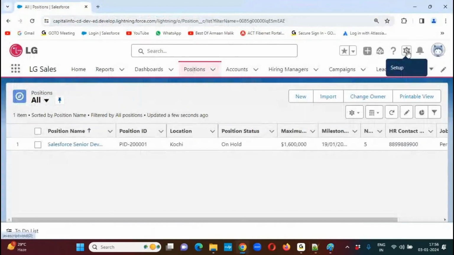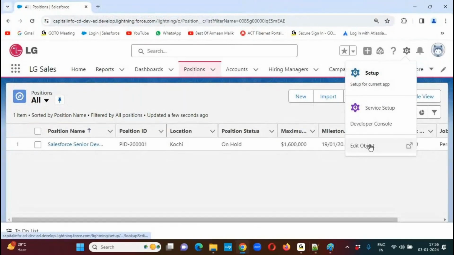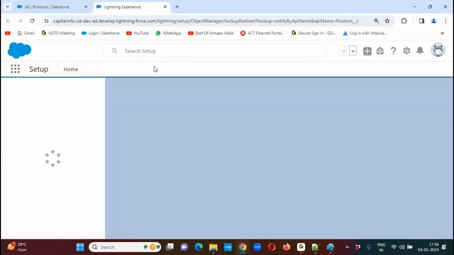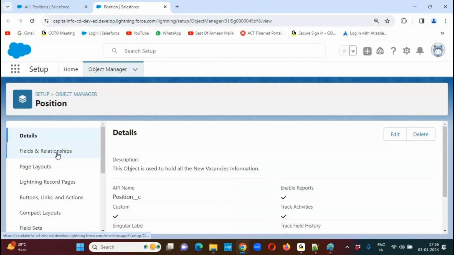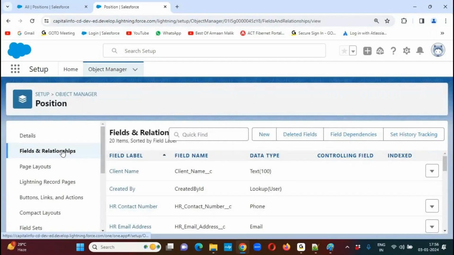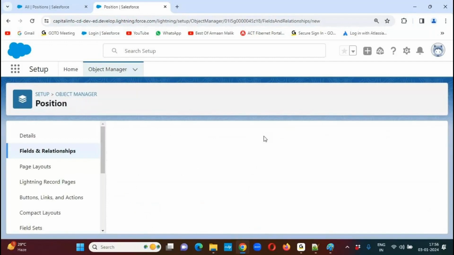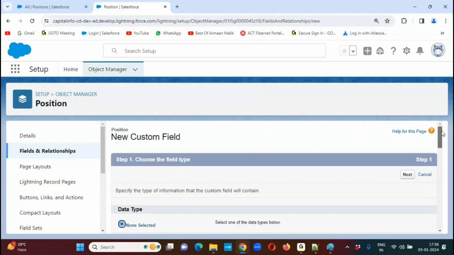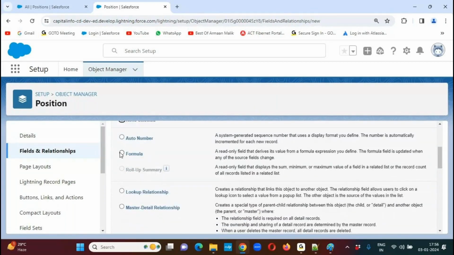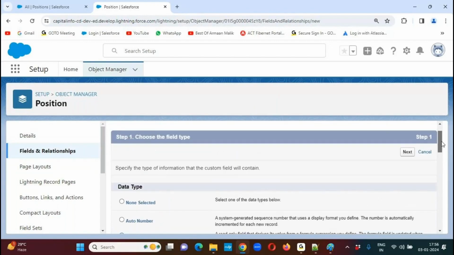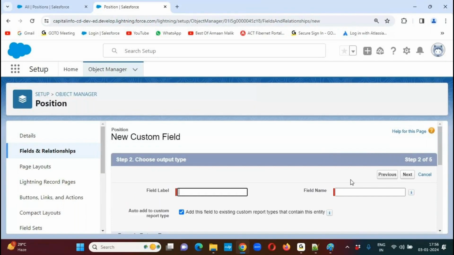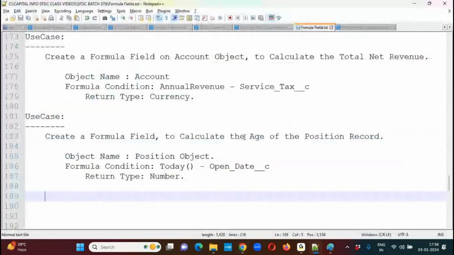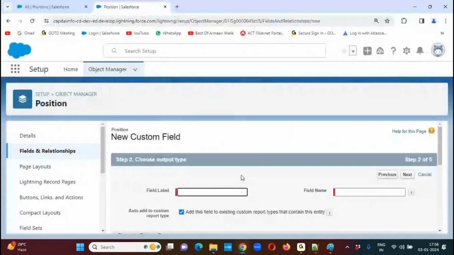Click on the positions tab. Click on the setup menu, edit object. I'm going to the object settings. Select the option fields and relationships in the left panel. Click on the new button to create a new field inside my object. Now, I'm selecting the data type as formula. Click on next button. I would like to specify the field label, for example, position age.